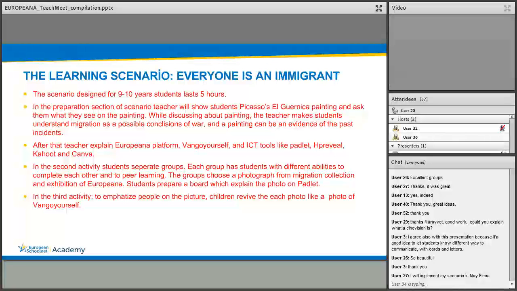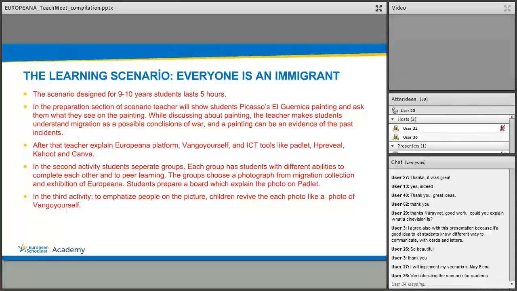In the preparation section of the scenario, the teacher will show students Picasso's Guernica painting and ask them what they see on the painting. While discussing the painting, the teacher makes students understand migration is a possible consequence of war, and a painting can be evidence of past incidents. After that, the teacher explains the Europeana platform, Van Gogh Yourself, and ICT tools like Padlet, HP Reveal, Kahoot, and Canva.